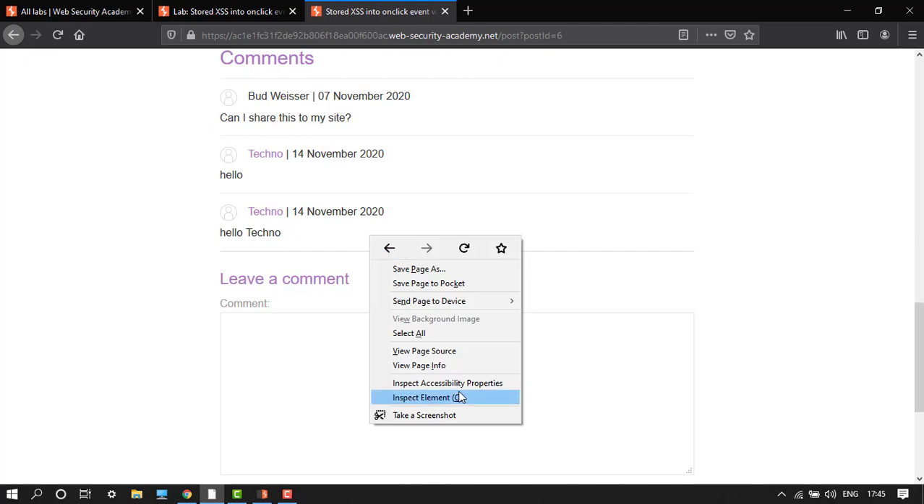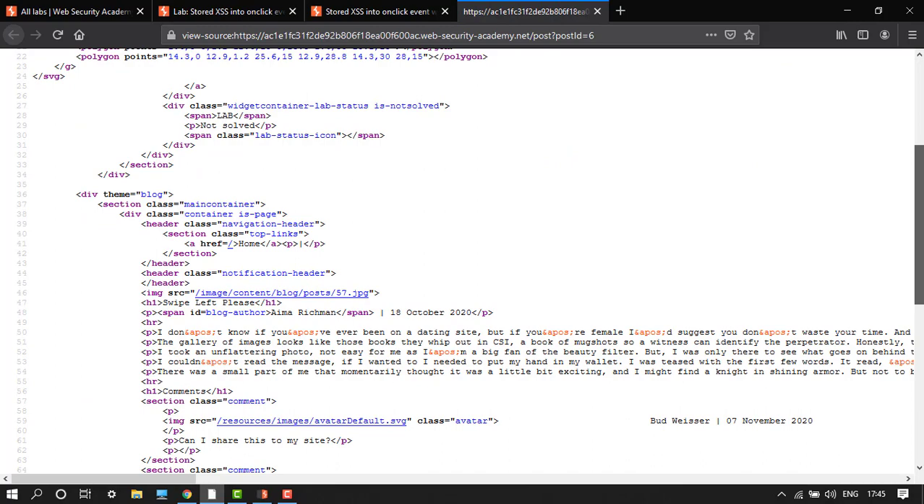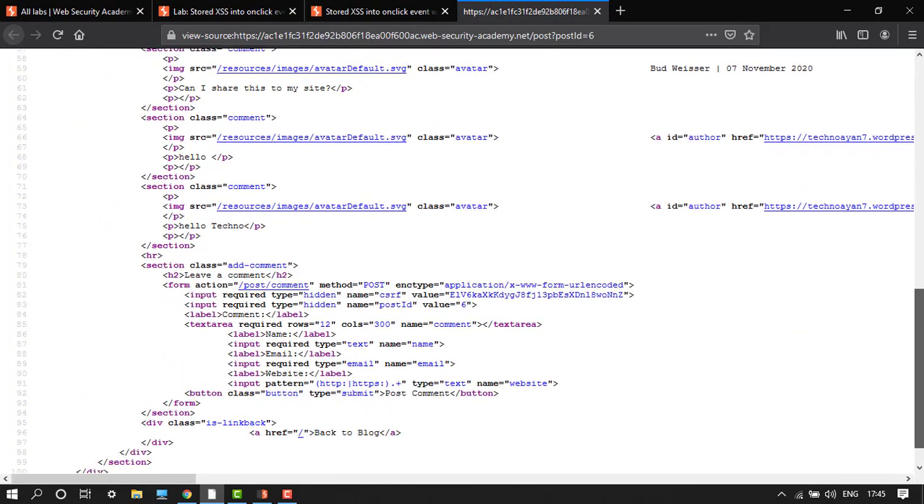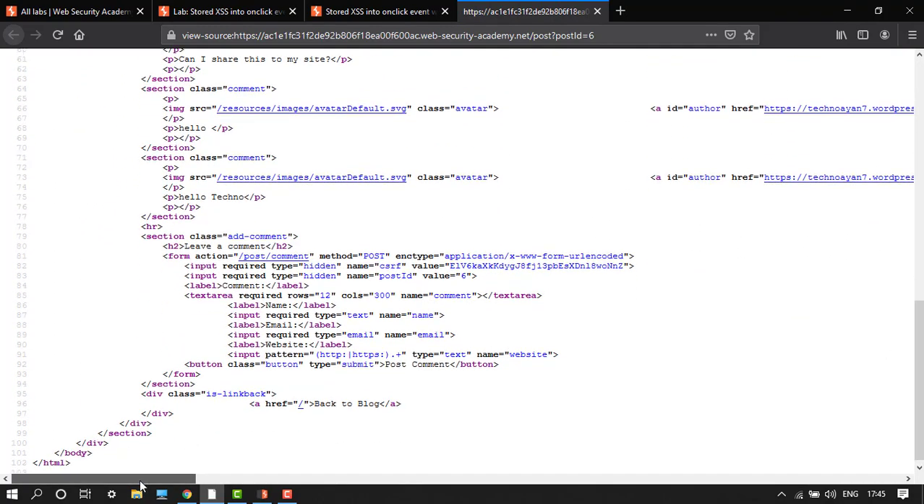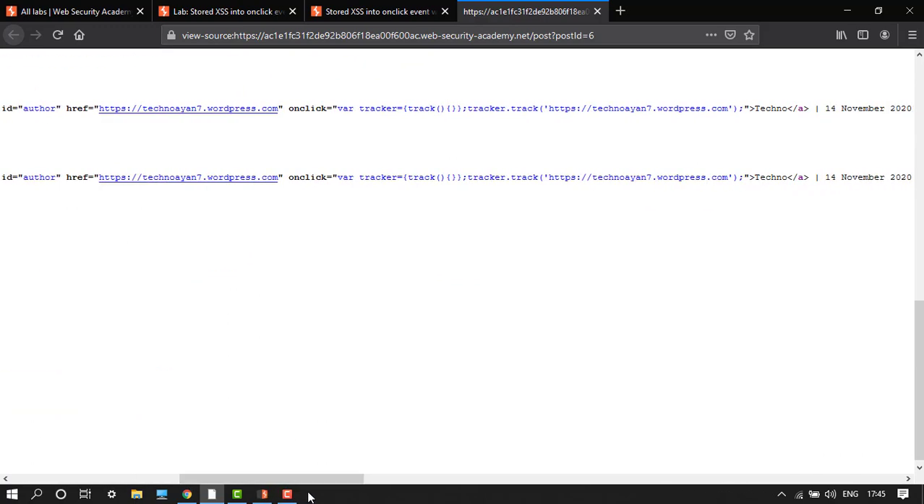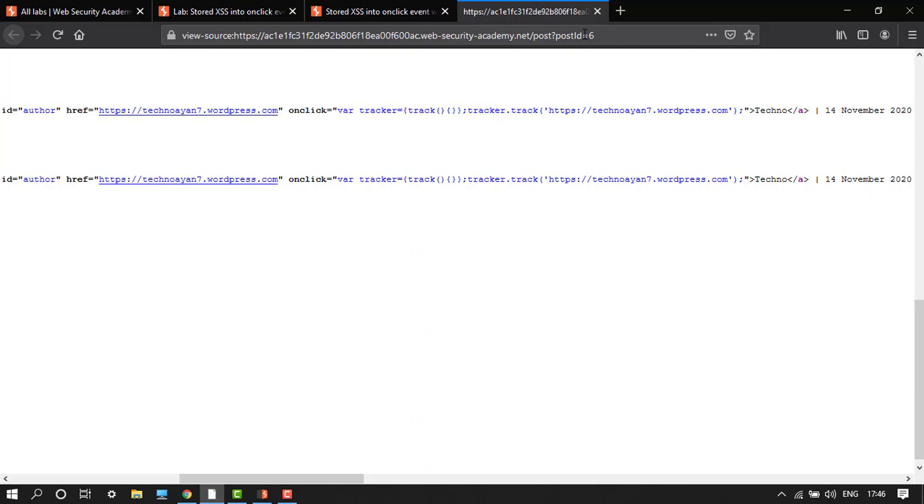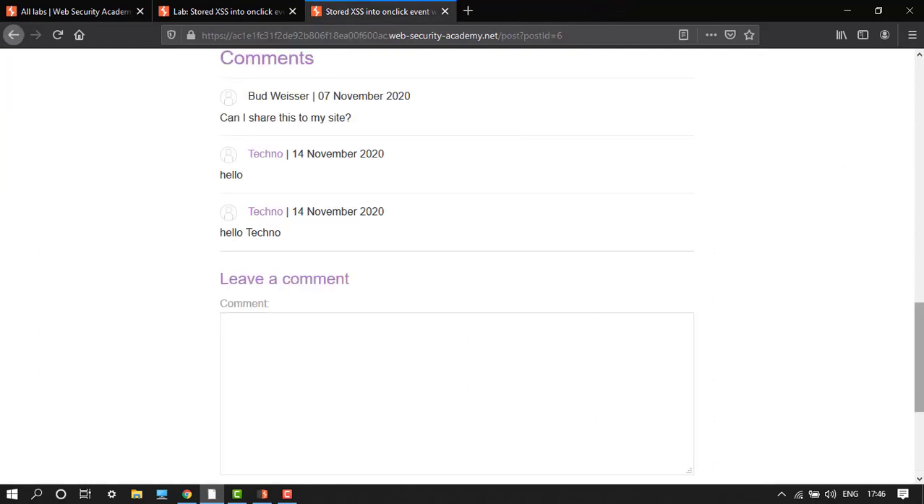So let's go to view page source. Just move down a little bit and move to the right side. So here we have the onclick event where tracker track. So this is this, and here we have backslash, single quotes escaped. So here we have to move out from this. So we will use a JavaScript alert function. So let's go back.